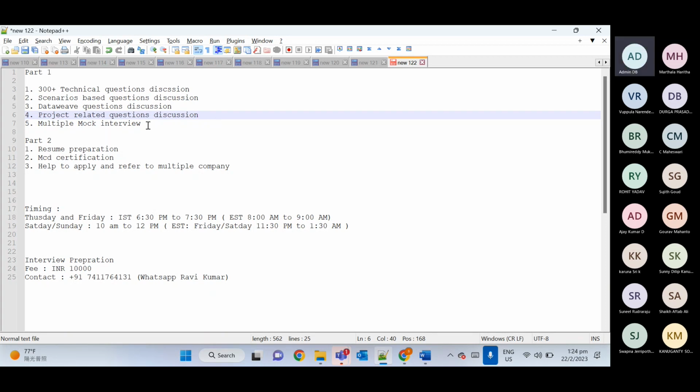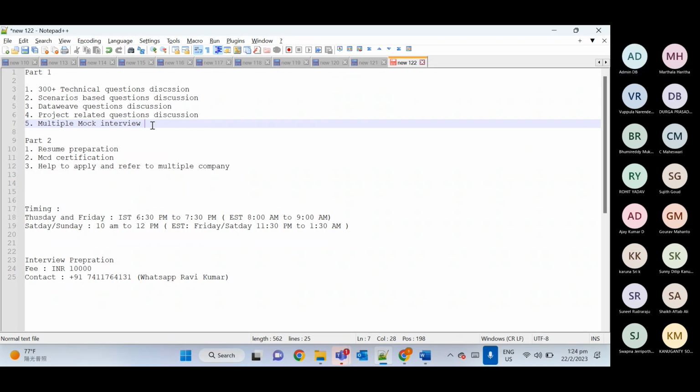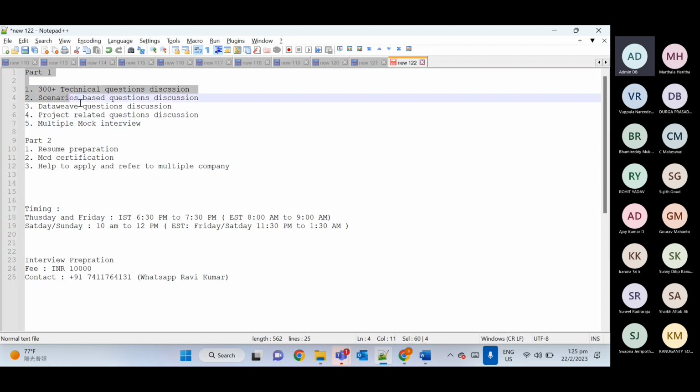At the end, we will have multiple mock interviews also. For each participant, we will take a mock interview the same way we do in an organization. You need to come on webcam, and then we will ask some questions. We will ask you to share your screen for DataWeave. Everything we will do in the same way. This will be the first part, where we will discuss questions and prepare.